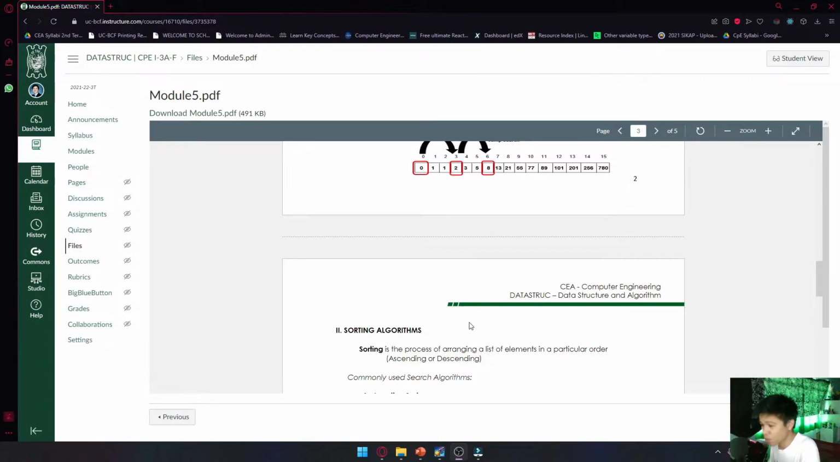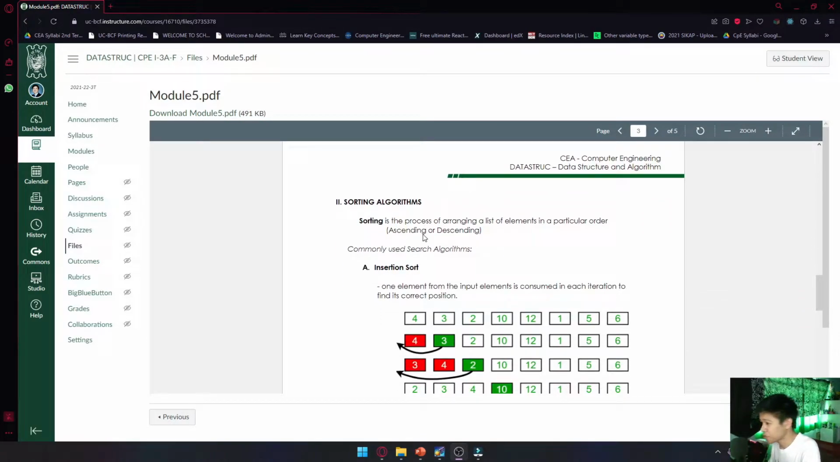That depends on your program. Next are sorting algorithms. Sorting is the process of arranging a list of elements in a particular order, say ascending or descending, or vice versa. This is commonly used together with search algorithms.